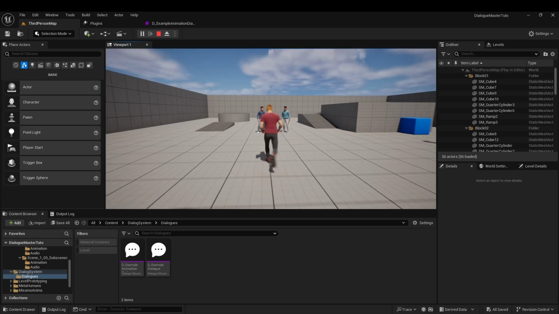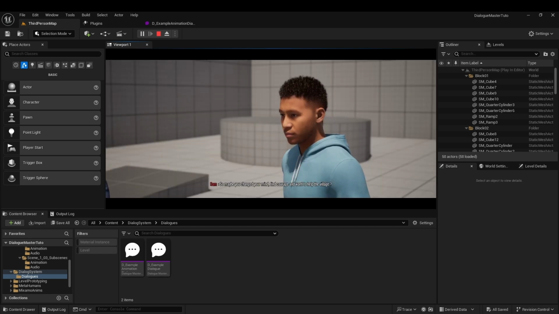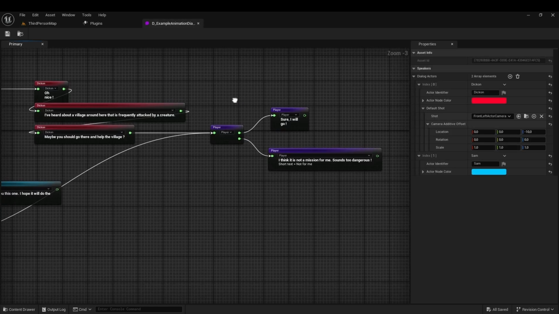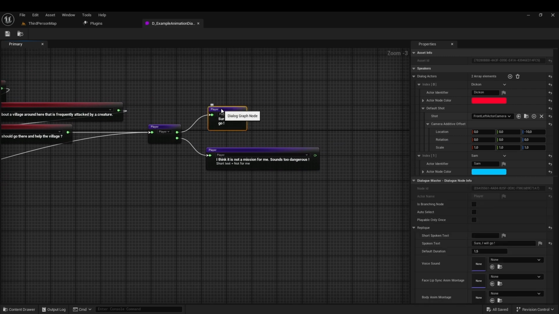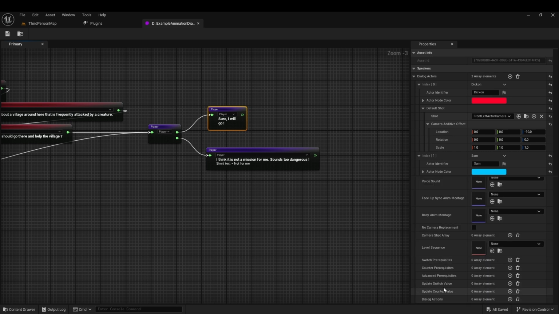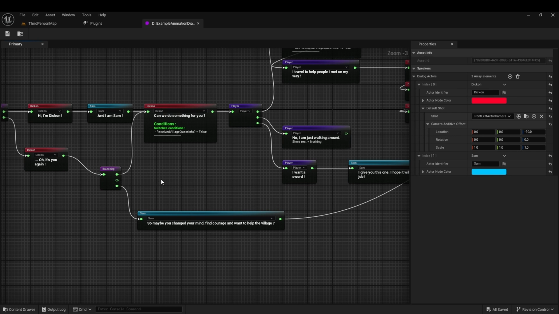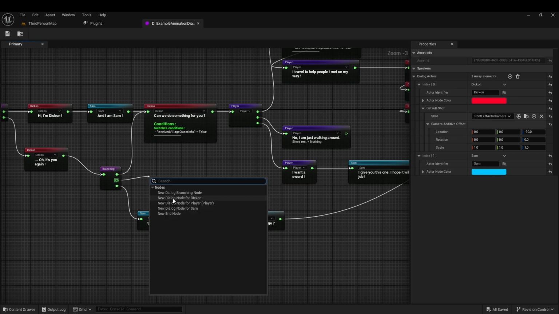And if I come back, they don't propose to do something for them, but they still ask if I want to help the village. That's because we haven't done anything when we accept the mission. So let's do it now. So come back in the dialog, and here when we accept the mission, we are going to set another switch to true. So let's name it village quest accepted. And here we are going to add a new node where we check if this quest is accepted.